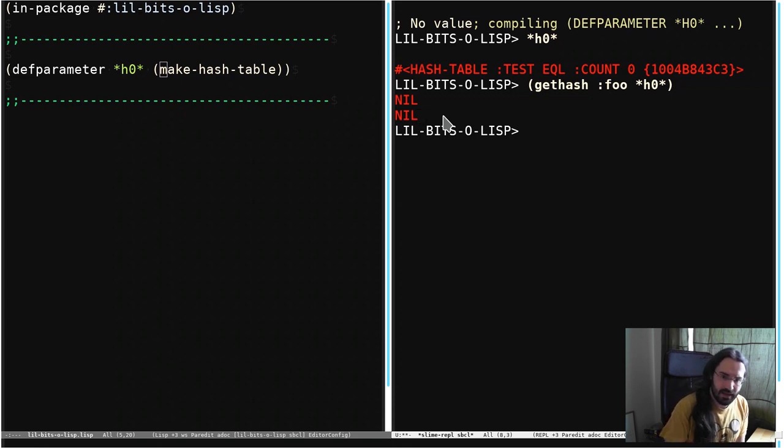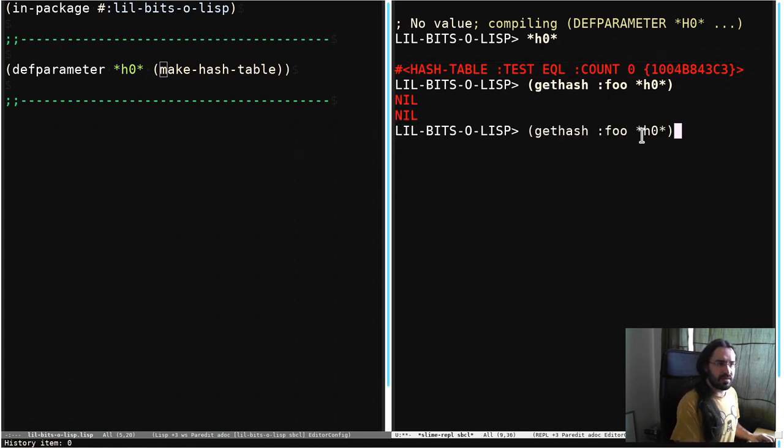And that's an interesting point, because here we have an empty hash table and we tried to get foo out of it. So it returned nil because there was no value, and then it told us that there was no value in the hash table. But let's put something in.